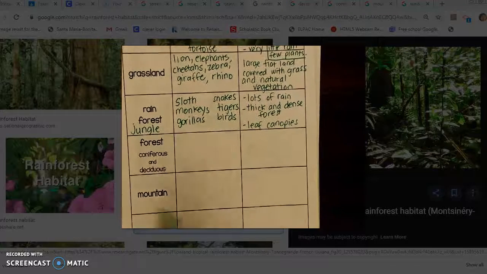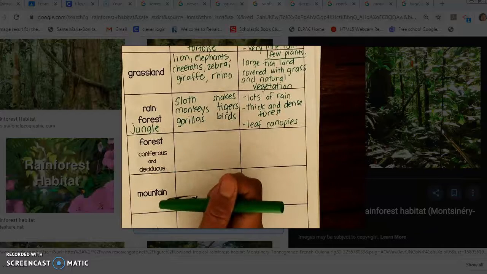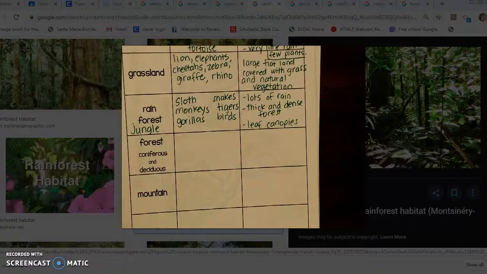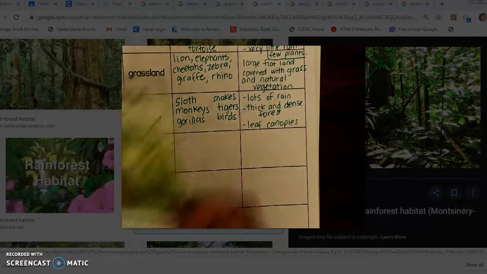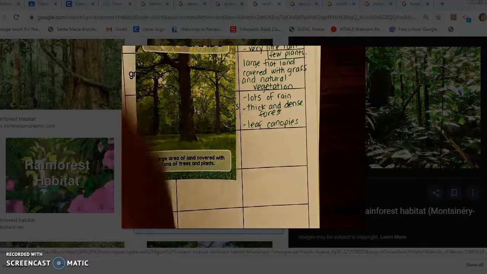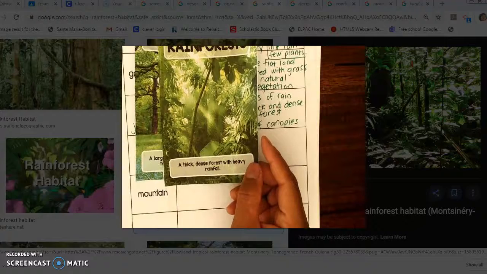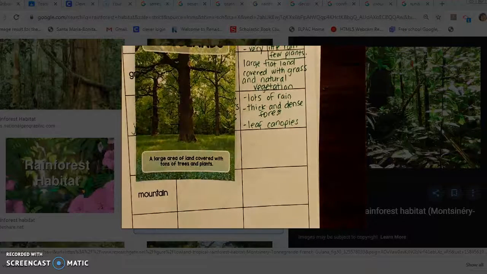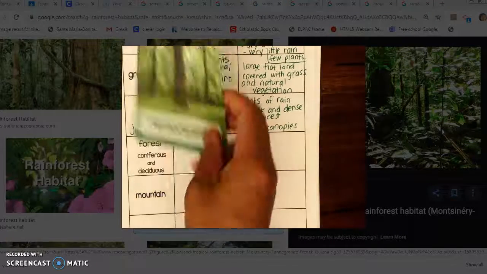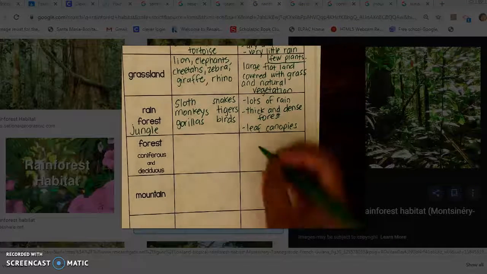Okay. Let's talk about the forests. There's the coniferous and the deciduous. And there is a difference between the two. So the forest, let's just talk about a forest in general. It's just a large area of land covered with tons of trees and plants. Now it's not as dense, meaning super filled, like a rainforest is. There are some areas of flatter land in a forest. Okay, so there's still lots of trees.